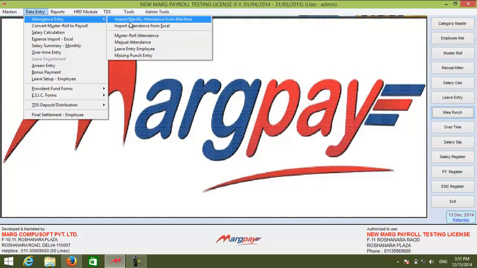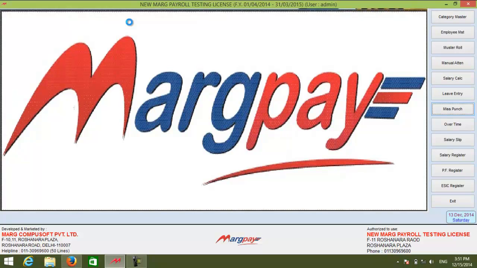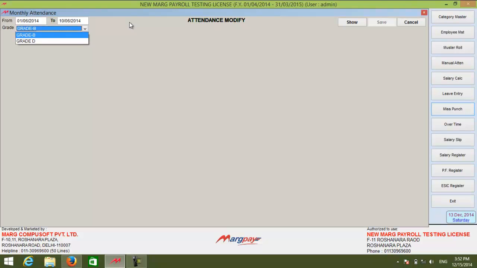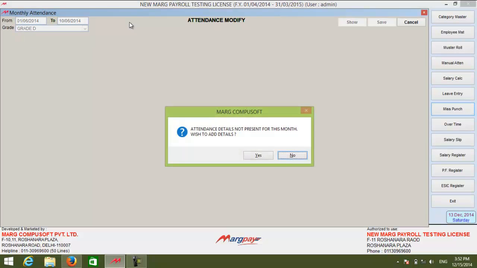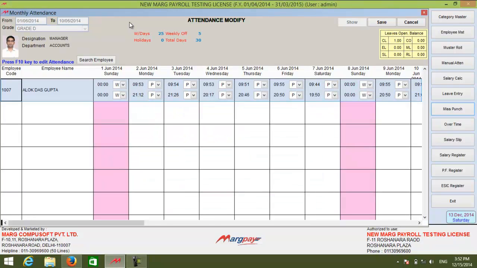First is import modify attendance from machine. In this basically you have to enter the date first, then select the grade. When you press the show button, it will ask you whether the attendance detail is not present for this month, and whether you wish to add the details. You have to press yes and it will import all the details.